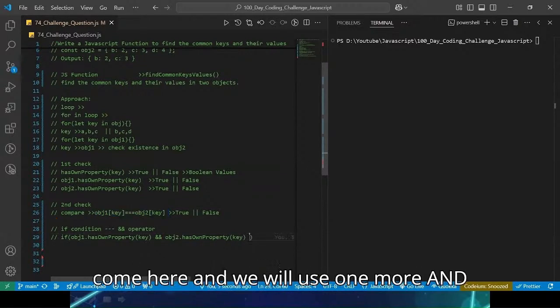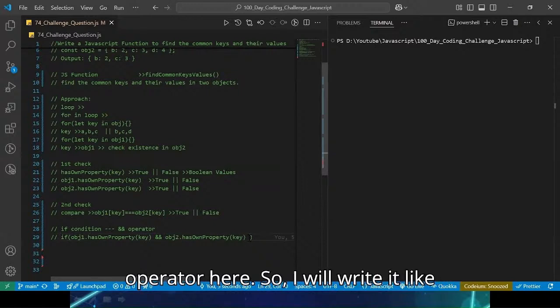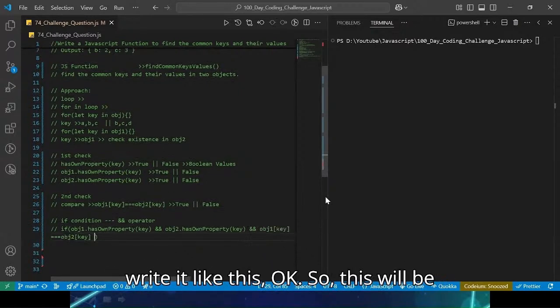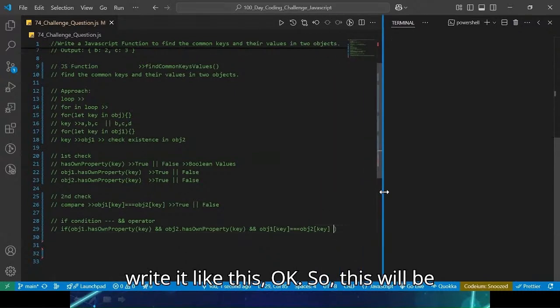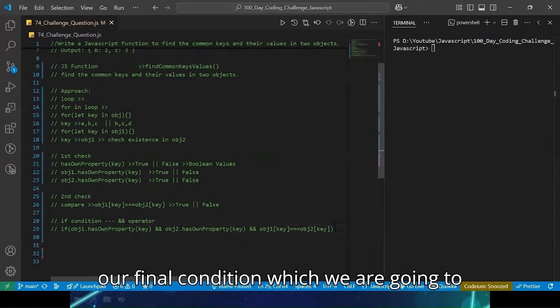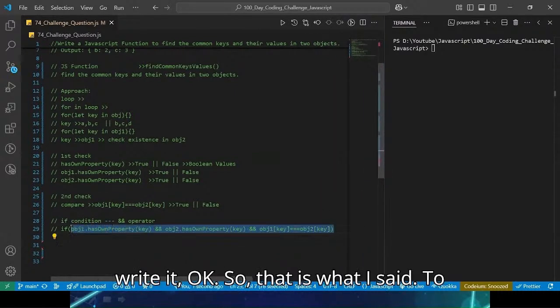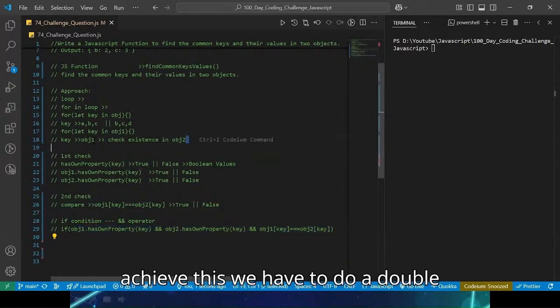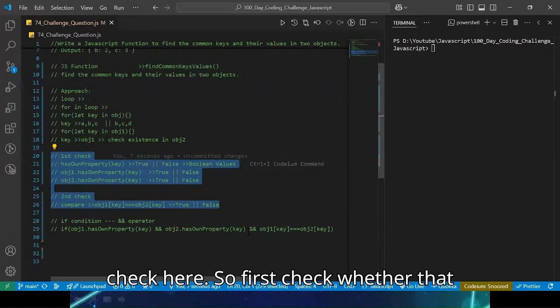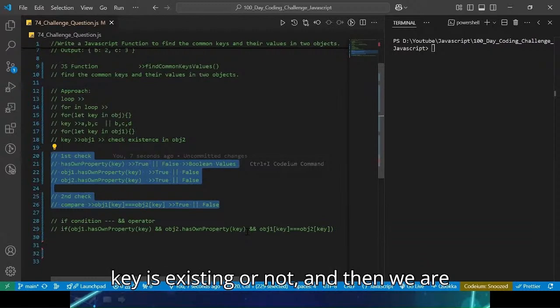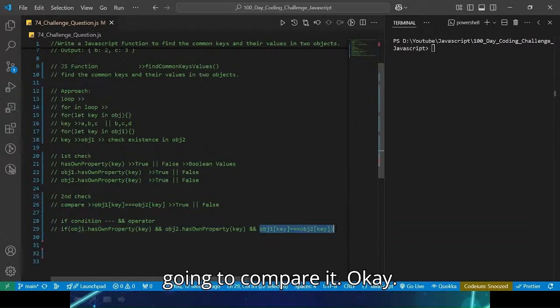So we will come here and use one more and operator here. So I will write it like this, and with the space we are going to write it like this. So this will be our final condition which we are going to write. So that is what I said. To achieve this, we have to do a double check here. First check whether that key exists or not, and then we are going to compare it.